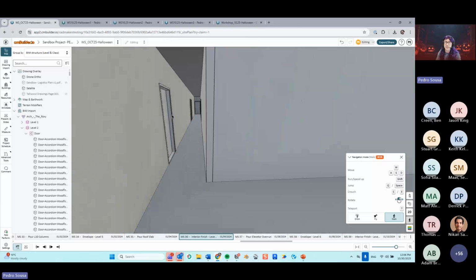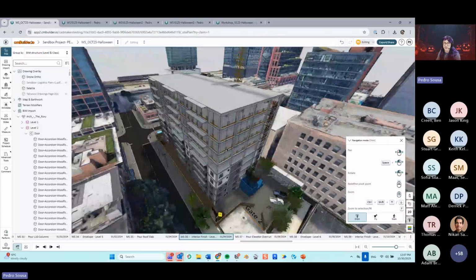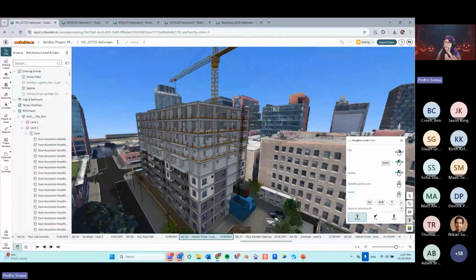But there you go. So this will be interesting for presentations, walking through a model or the site with your customer, and even to identify safety issues and things like that. It's a more interactive way for you to consume the information in the 3D view. Cool. Okay, if you have any questions, please drop them in the chat. And Nikan, if you have anything to add, please let me know.